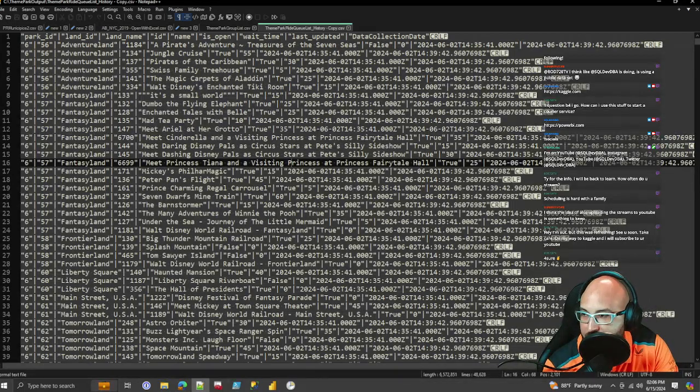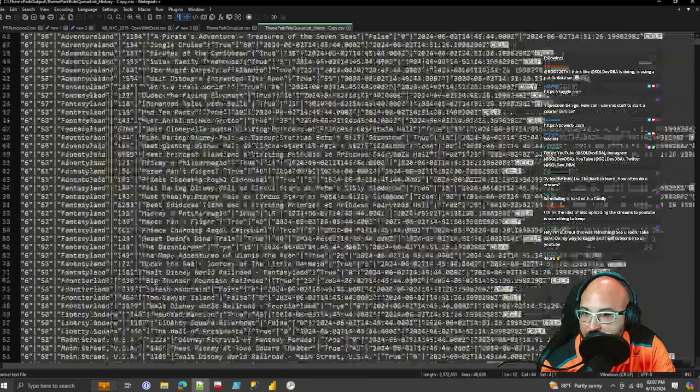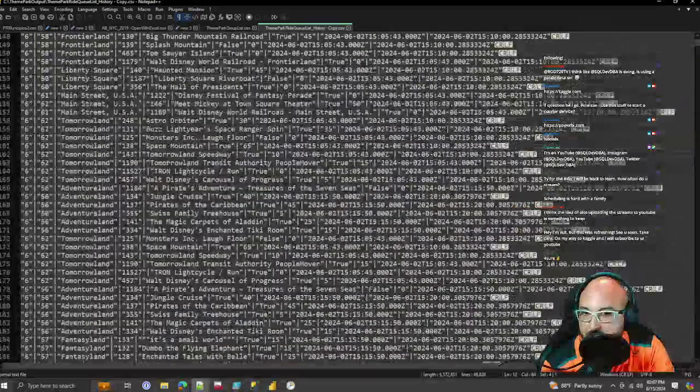All right, so we have one record per ride, 35 minutes for Ariel at the grotto. But what's going on here? Look how long this data set is.